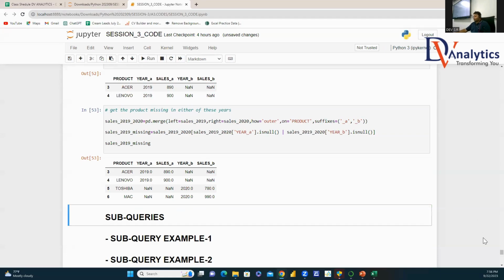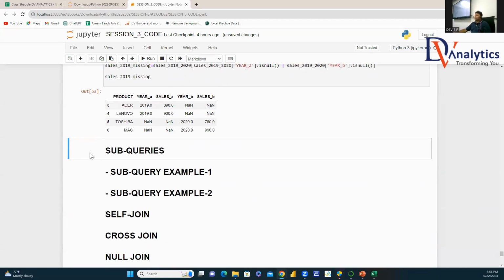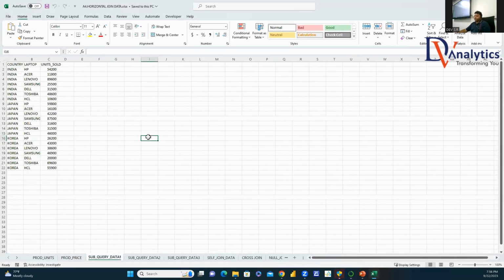Now we'll talk about how to go for subqueries. Okay, so let me start with the subqueries. Example 1, example 2, example 3, and many more examples if you want. Now we'll go with subqueries.